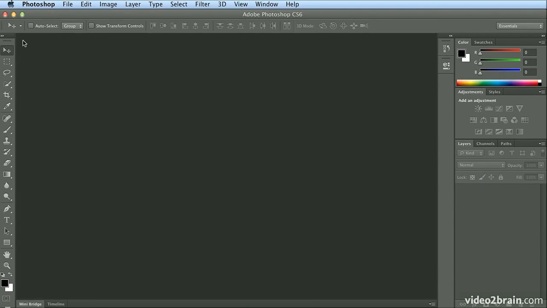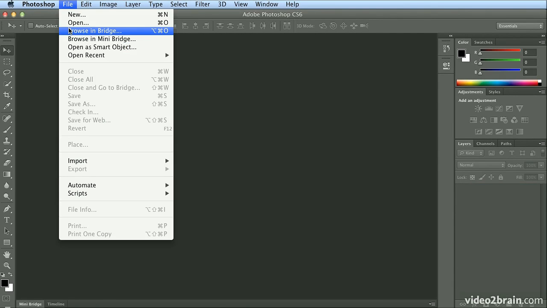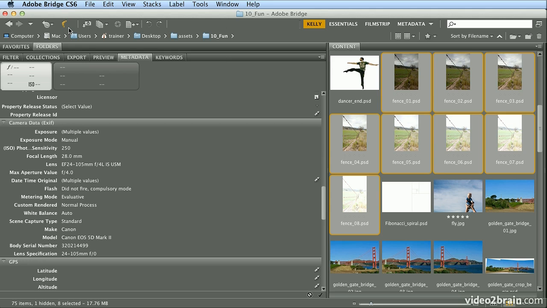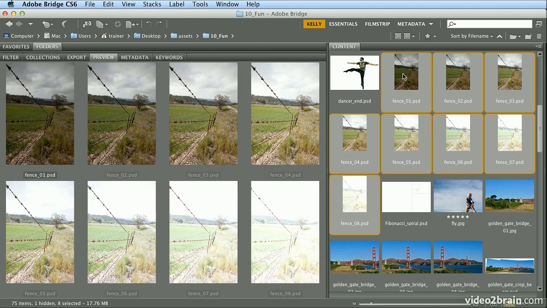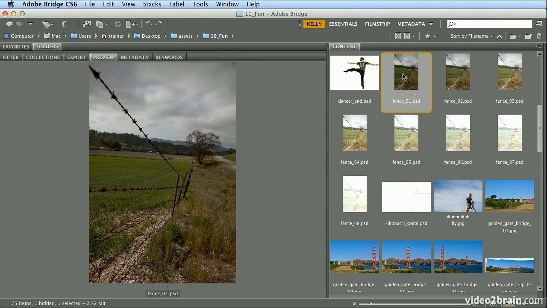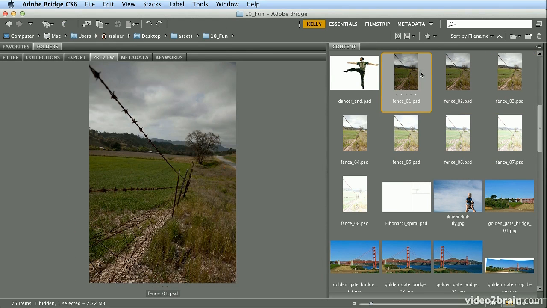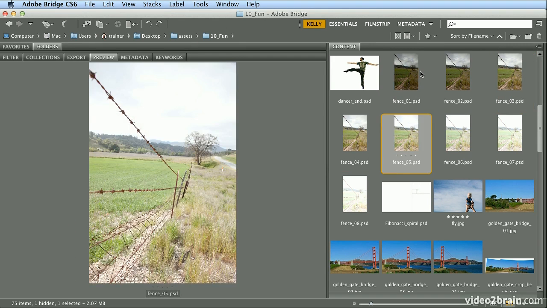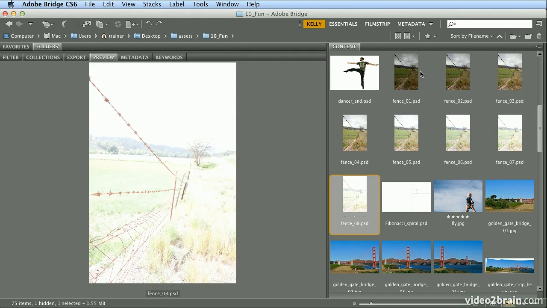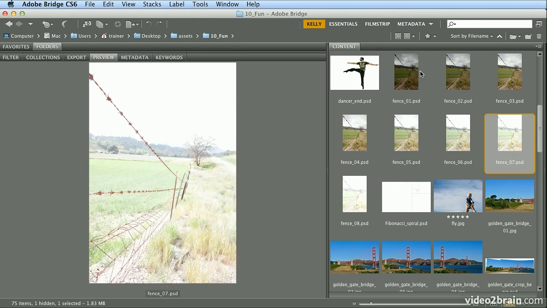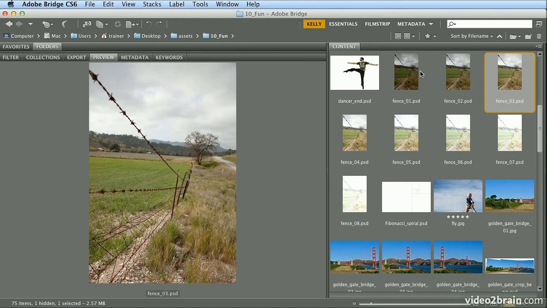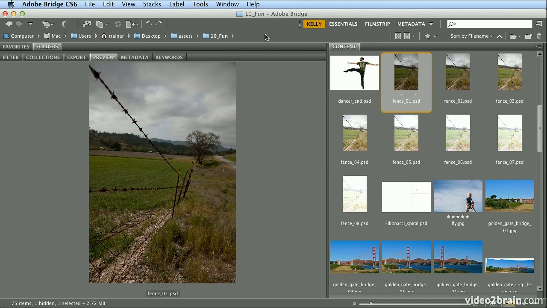So I'll close these two and I'll choose File, Browse in Bridge. With images, if I click Preview, that are taken at several different exposures, on this fence image, the exposure was changed so the image got progressively lighter. And you'll notice the background is actually moving a bit. This may not have had a tripod on it. I'm just using my arrow keys to navigate.